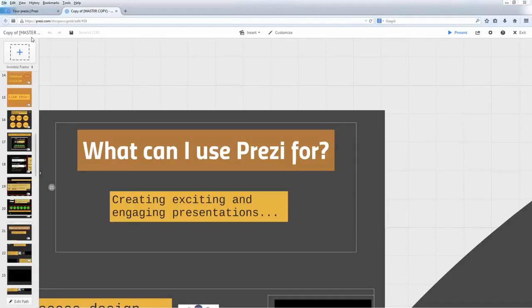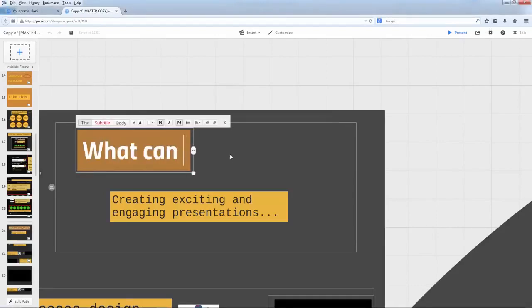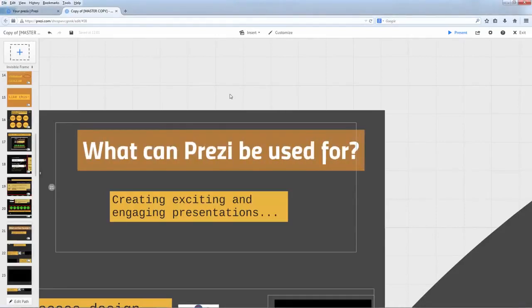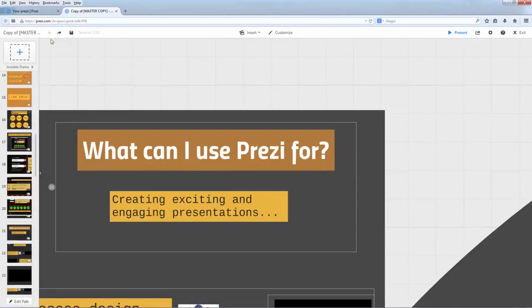Next are the single step undo and redo buttons. These become available once you begin adding and removing content on the canvas. As you see on screen, I'm using the undo and redo buttons to choose whether or not to stick to my text changes.